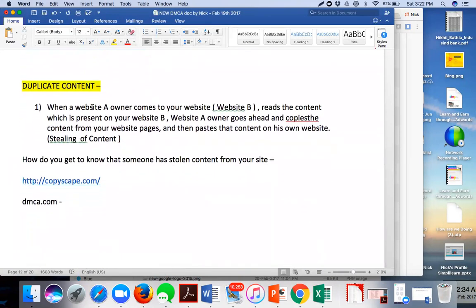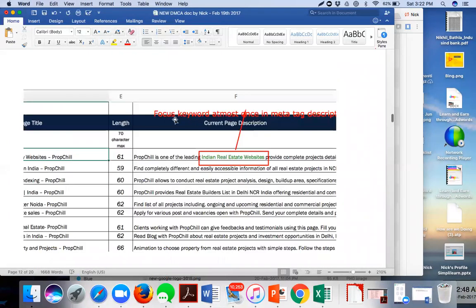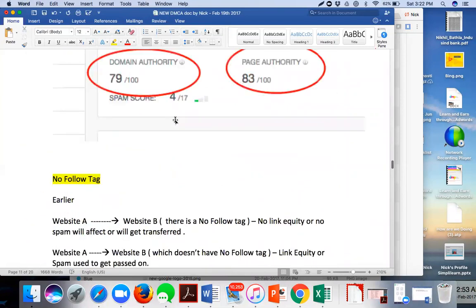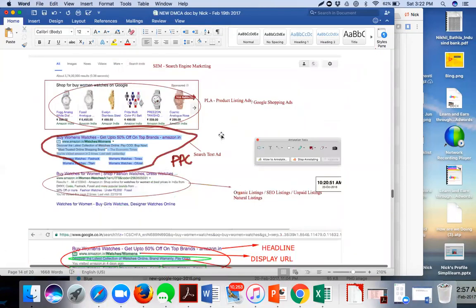Now there are other elements to search engine optimization, which I'm going to talk about now. And the number one, after on page and off page, guys, is duplicate content. I just want a quick confirmation from each one of you. Are you good with all the on page and off page we have spoken about? On page was covered earlier last week, and it took us just 1 hour to complete the off page.